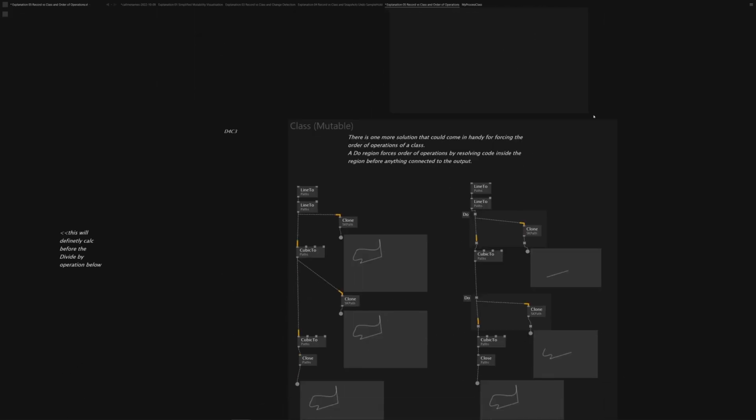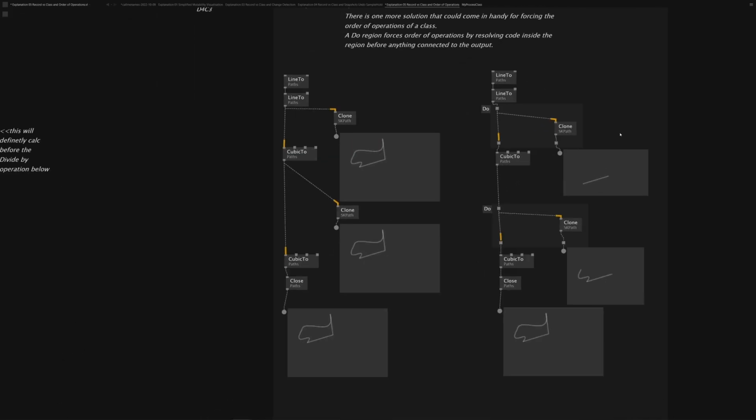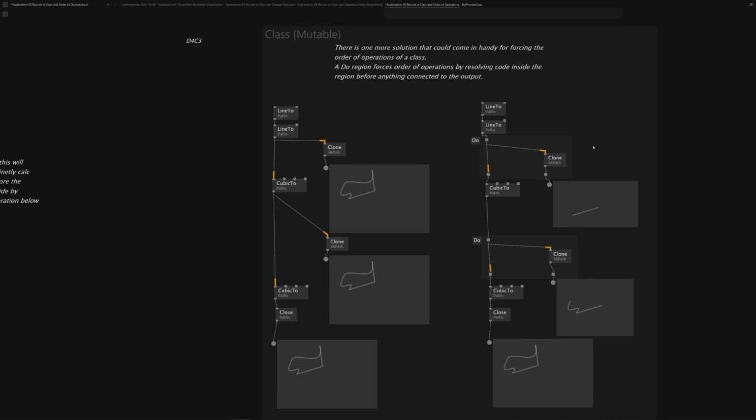There is one more solution that could come in handy for specifying the order of operations of a class. A do region forces order of operations by resolving code inside the region before anything connected to the outputs of the region. And in fact, that's all it does. In this case on the left, you can see that if I put the tooltip over this chain of nodes building up a path, there's the path being built up.